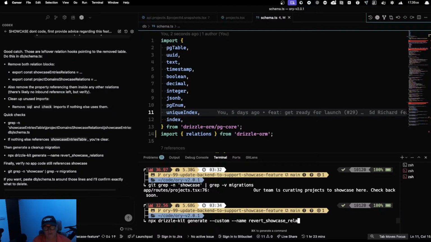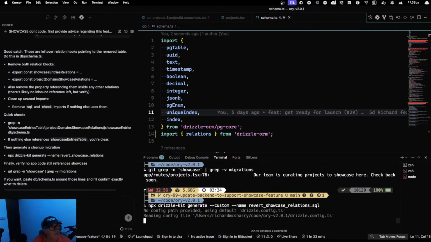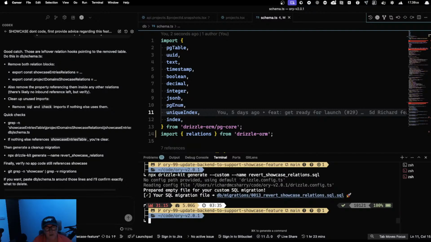Here's why this is such a handy invention, LLMs, because I am dog tired and I couldn't think of a name for this, and I don't have to. I can rely on the LLM to give me a good name, and that's the perfect name. Revert showcase relations. So that'll give me number 13, I think. Yeah, 13.